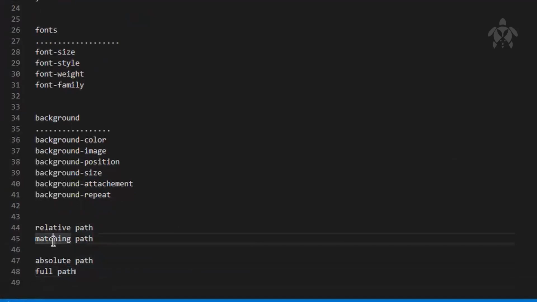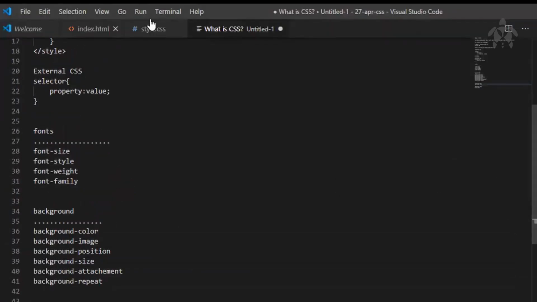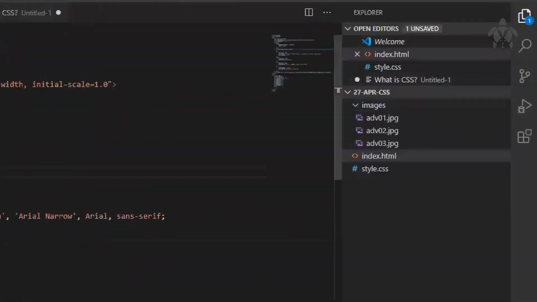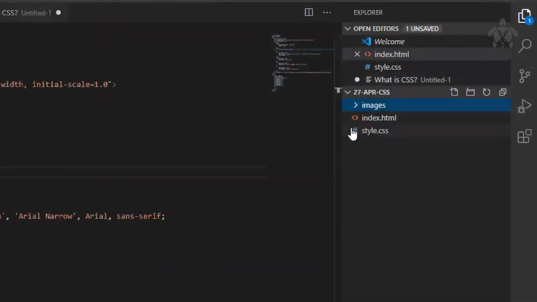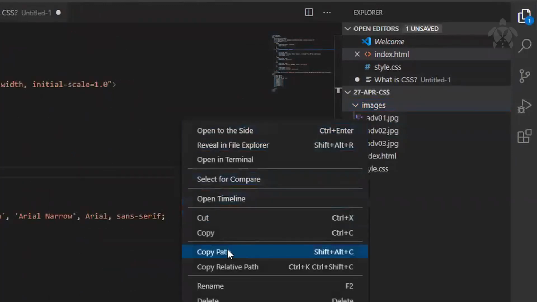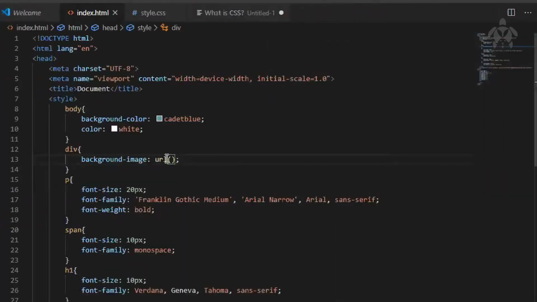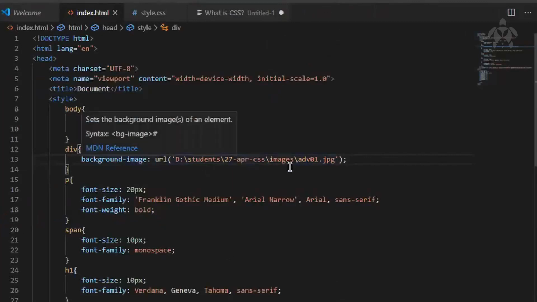When it comes to relative path, we have to give a matching path. Now, how will I be giving a matching path? Let's see. You can see I am here in the index.html file. If I just want to give an absolute path, I will copy and paste it here. See, it is coming from D students 27 April 0 images and advantages 01.jpg.